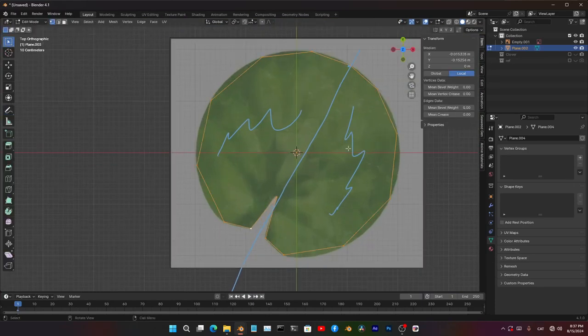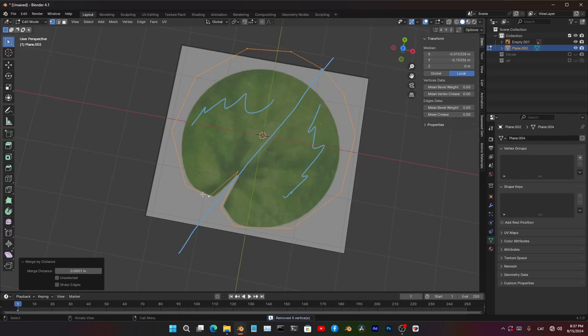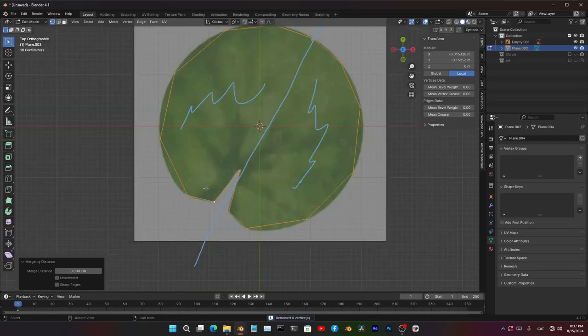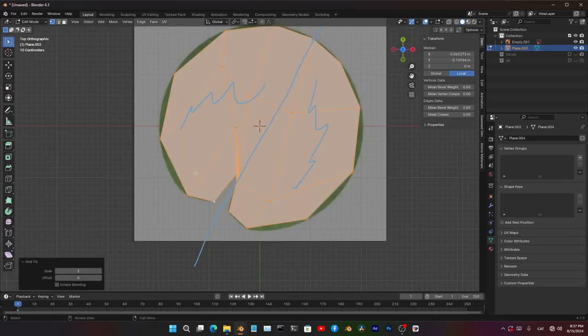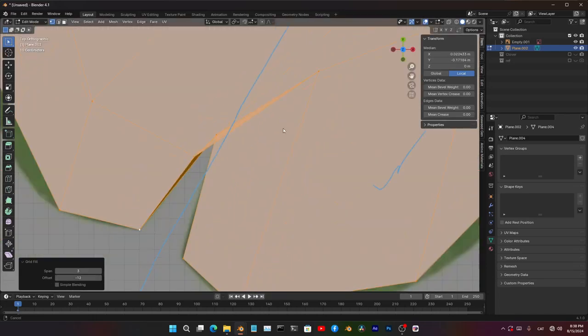Okay, A to select everything, M, and merge by distance, if there is something going wrong. Now Control F and grid fill. I know everything is working well, so I can play with the span again here just to make sure we have a middle vertex. Okay, this is good.